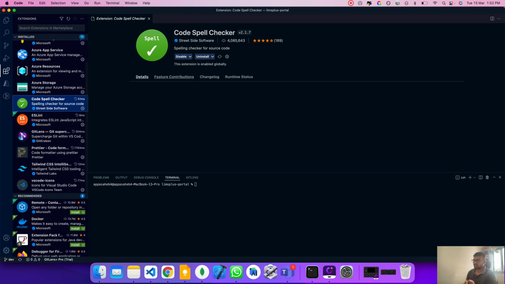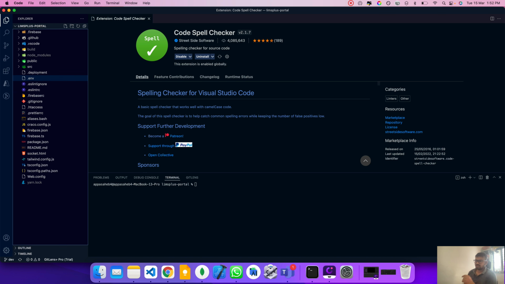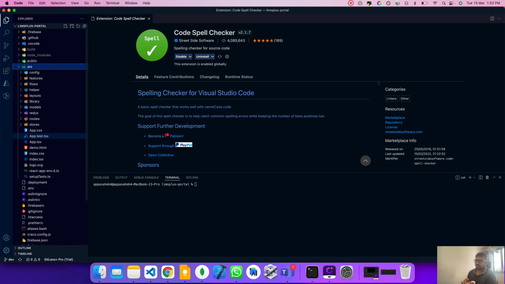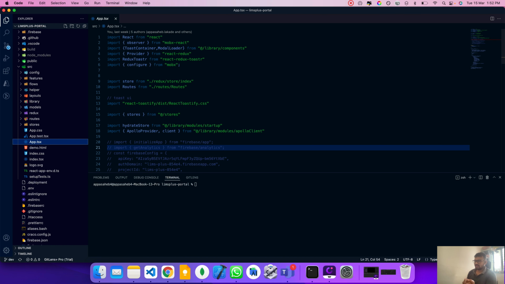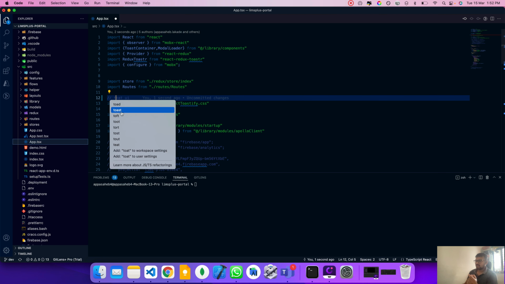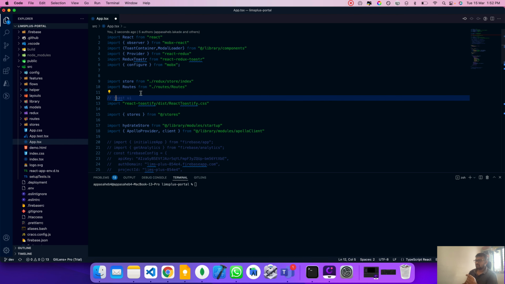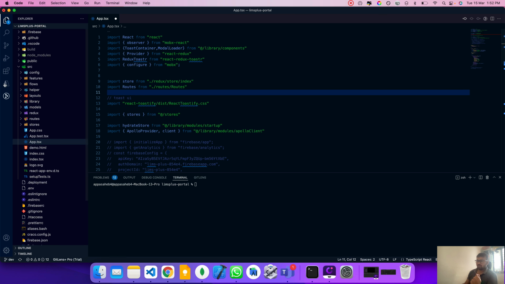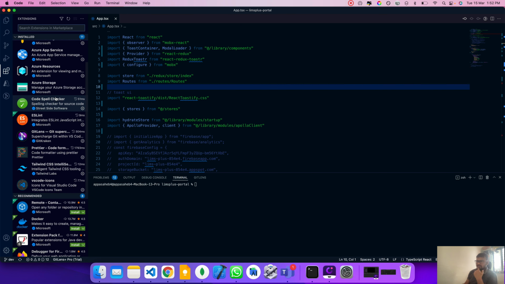That one is also important: Code Spell Checker. In case your application has some code mistake, like here I typed twist, then here it automatically detects toast. If you click here, then it is automatically corrected like this, twist. So Code Spell Checker is very important.